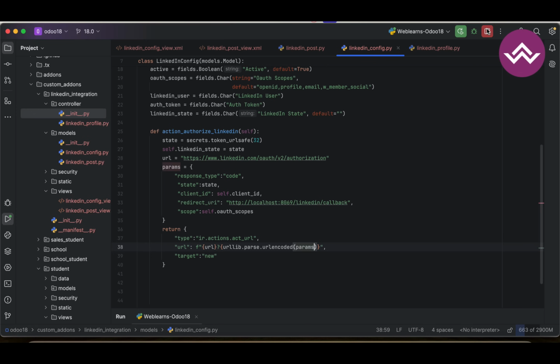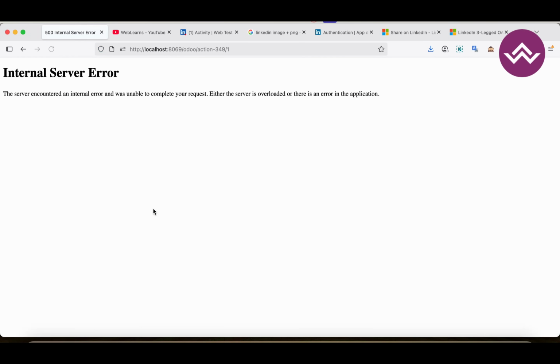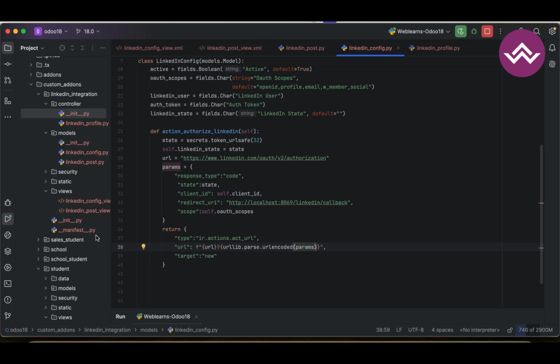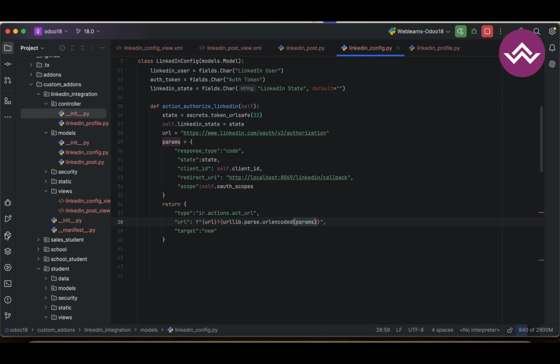Okay, now let me upgrade this module one more time and refresh the screen. Alright, we have some error message, that's also fine. Let's quickly figure it out. No module named URL. Aha, sorry, spelling mistake.